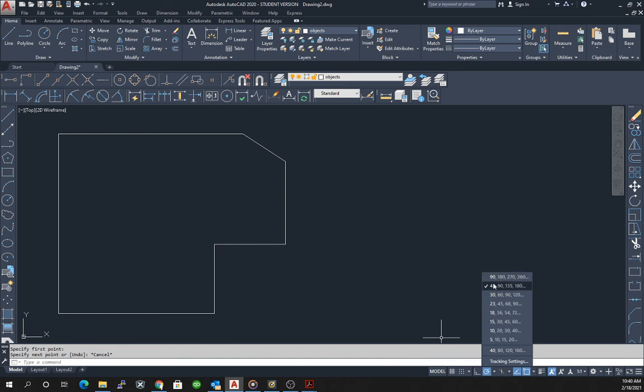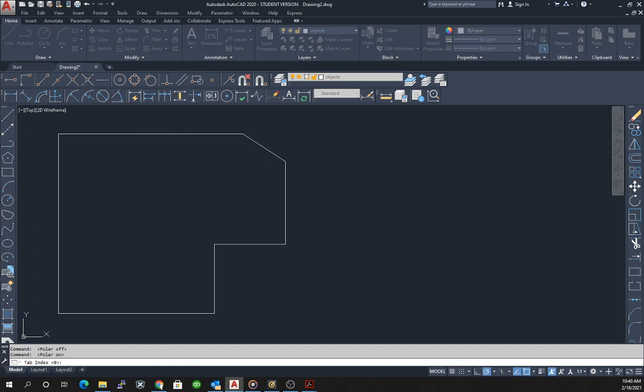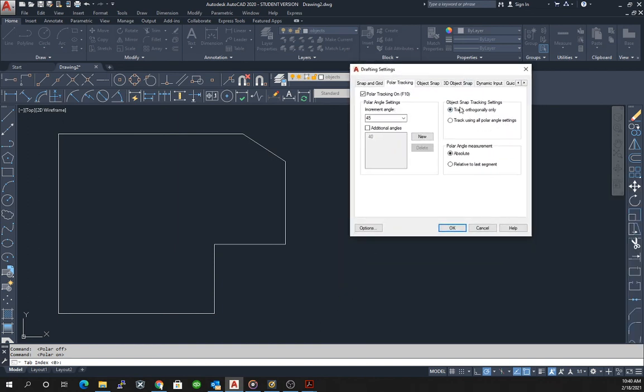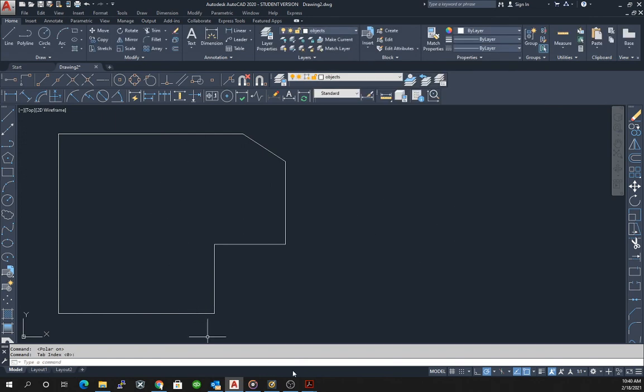The reason for that is, even though this is set for 45, 90, 135, 180, if we go into our tracking settings, and this is sometimes forgotten, this additional setting allows us to only track orthogonally. So turning this on or off will allow us to either have tracking at only horizontal or vertical angles, or the angle that we specify here. Okay, so this part is done, the outside.